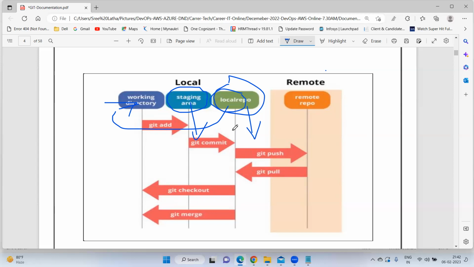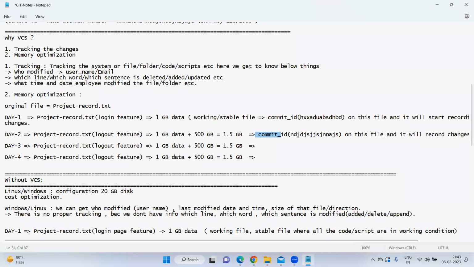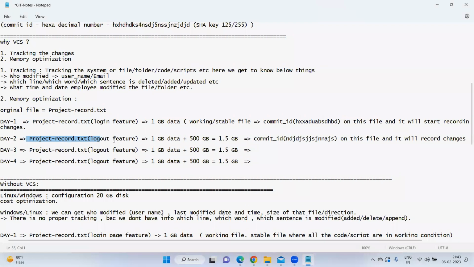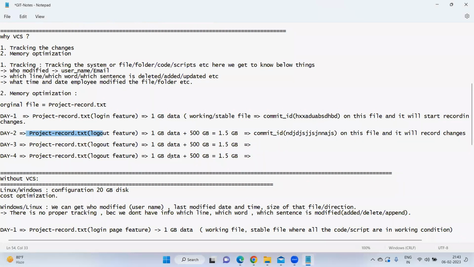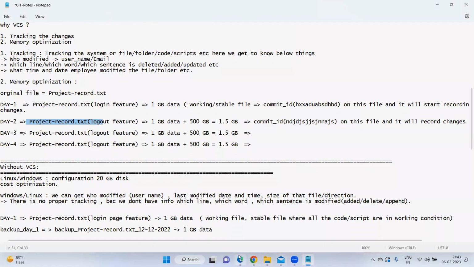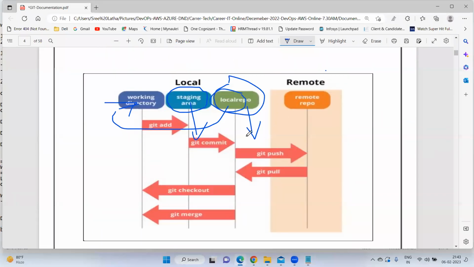It is pointing a pointer, nothing but your commit ID. The commit ID will make sure that whatever this person added here, I record those changes. Clear, guys? Any doubt? And finally, you can push it to your remote, which will make it visible to other developers.